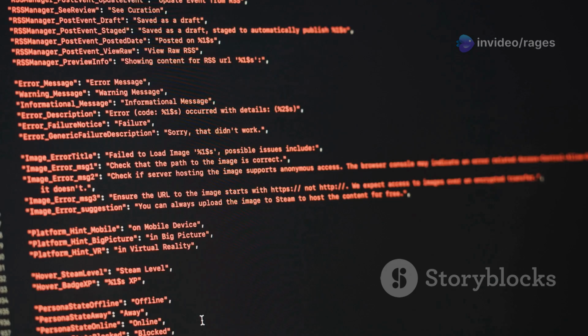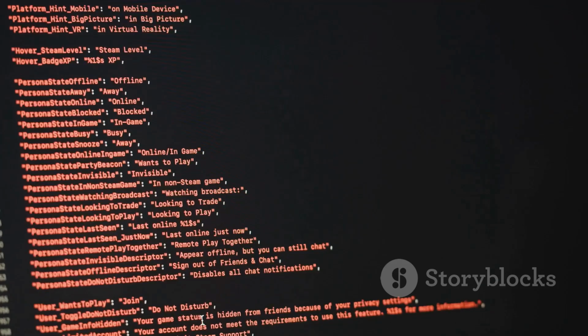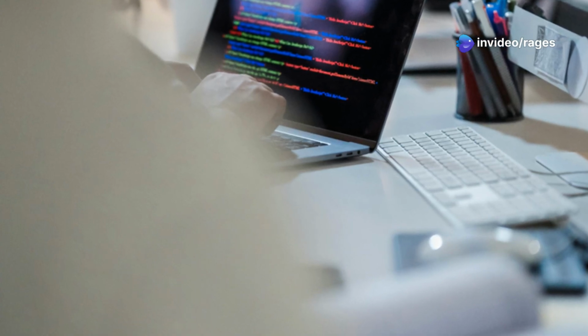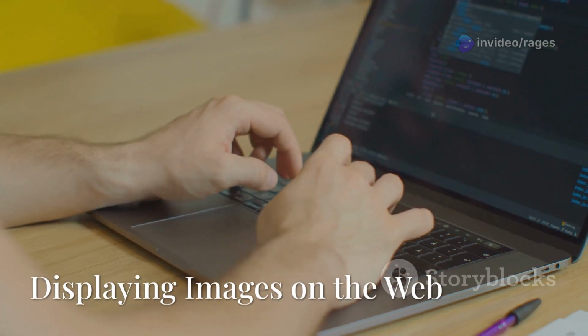Don't worry if you're new to web development. We'll break down each step in a clear and easy to understand way. Remember, the key to mastering programming is patience and a willingness to experiment. So let's dive in and bring some artistic flair to your web pages.